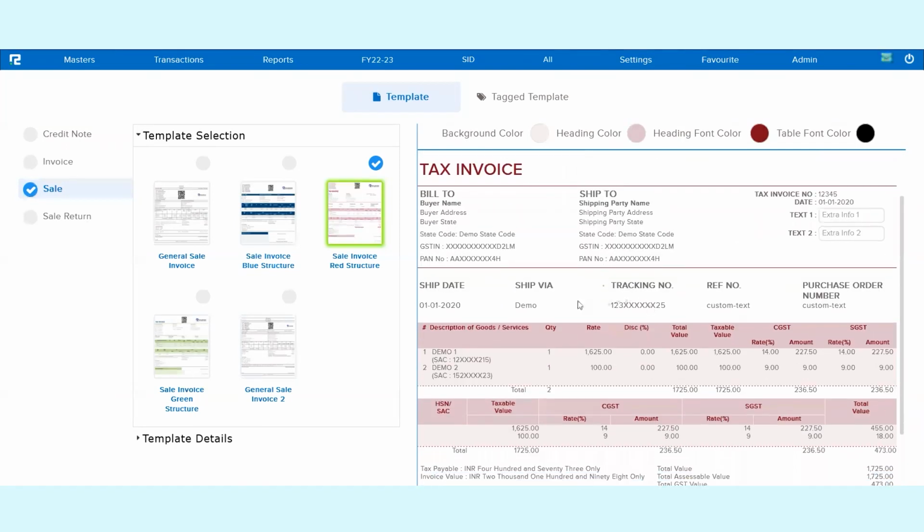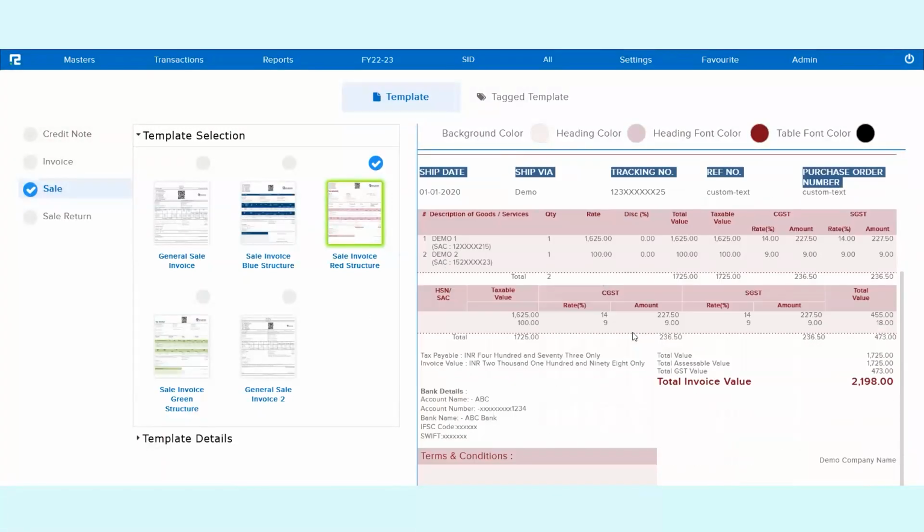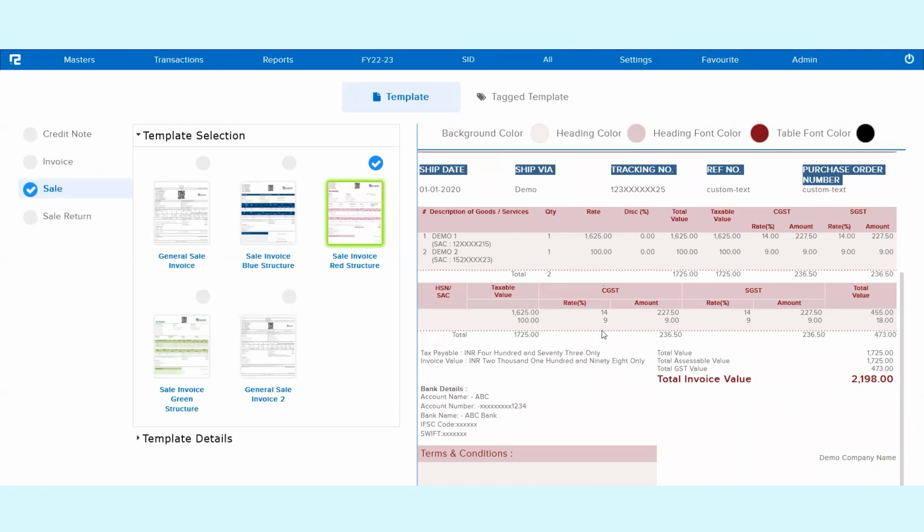Over here in the red template, all the 3 to 4 samples which you're seeing on your screen have 2 differences. In this template, you can find some gate pass details which are getting captured. For the rest of them, few other details are getting captured. So as per your requirement and convenience, you can customize your template for each and every sale voucher type, invoice voucher type, credit note, or sale return. So this was all regarding the customization of the sale template.